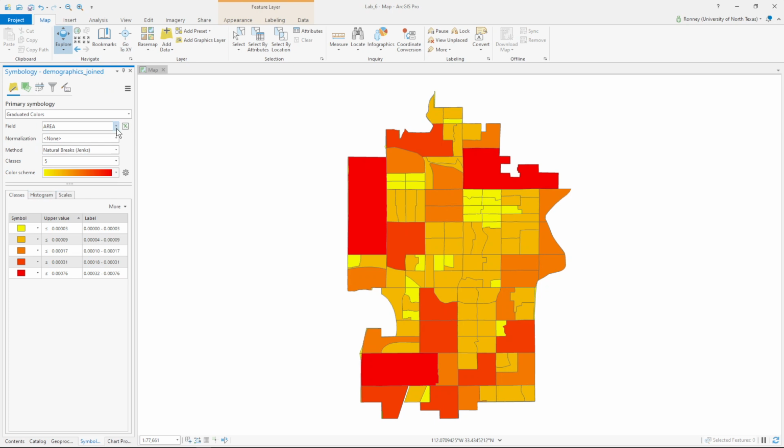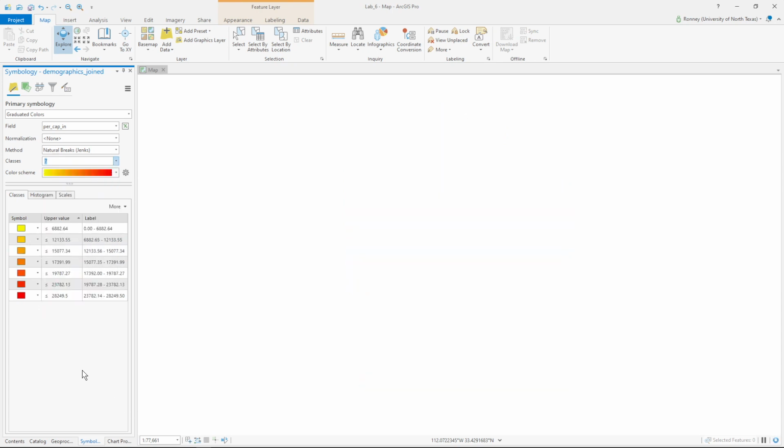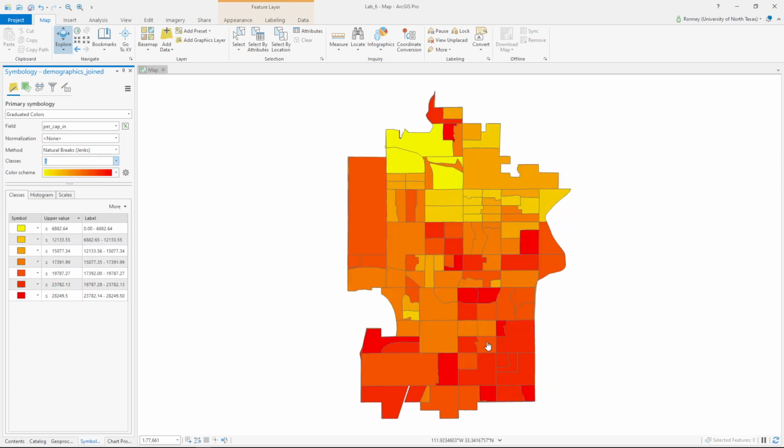We'll change this field here to per cap in. And we're going to put this in 7 classes. That's probably going to give us a greater variety and allow us to show more differentiations between per capita income.